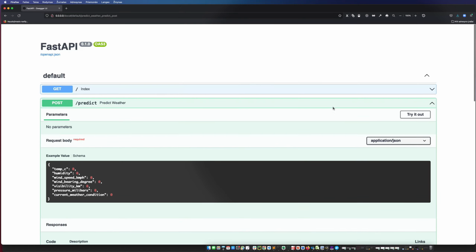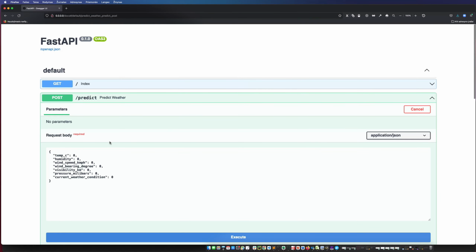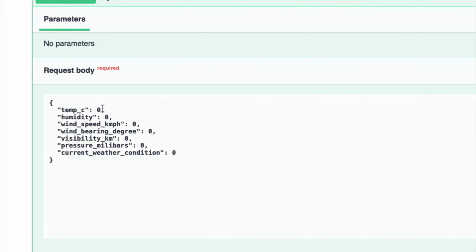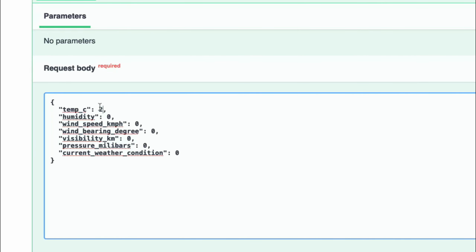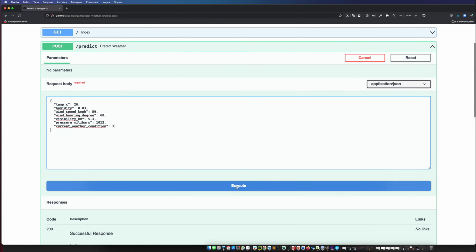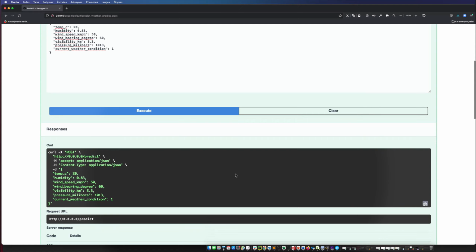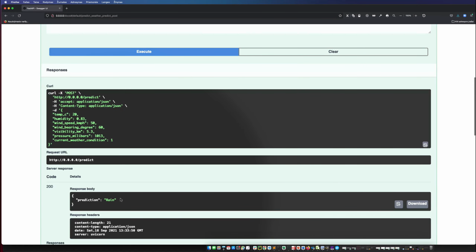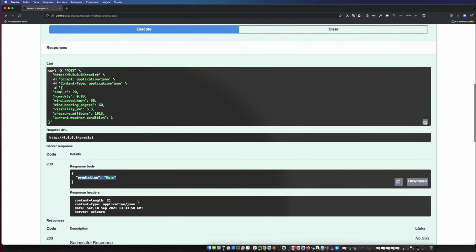Okay, I want to try my custom request to the API. So let's go here, and here is the space where we can change the values for our payload. I defined some random values for the features. For example, wind bearing degree is 60, visibility in kilometers is 5.3, pressure is 1013, and condition is 1. Okay, let's press execute, and the response is like this. Okay, the prediction is rain. This is our response body.